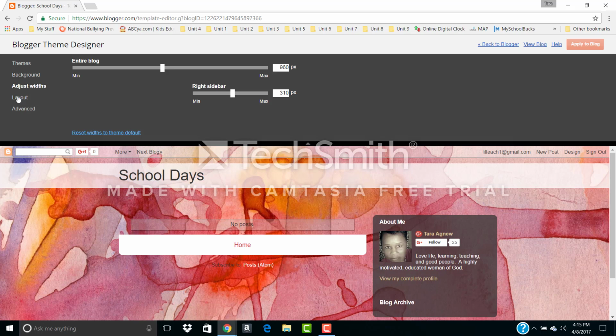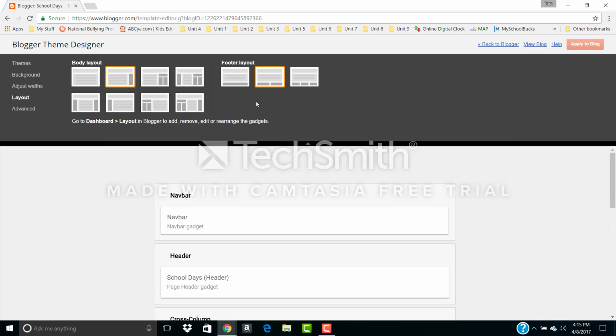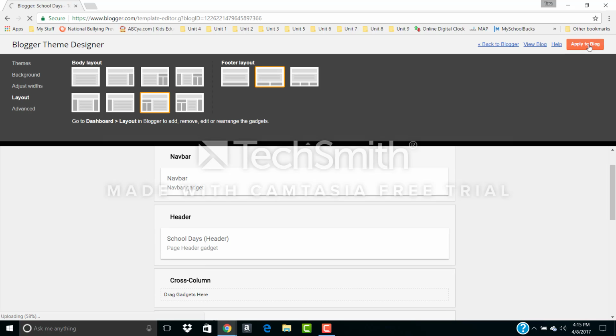everything will be. You can even look at the layout for your Blogger. How do you want the footer to look, or the main body part? You have a lot of options, so choose what's best for you, and we'll go ahead and choose a neat little option, and I'll leave the footer just like it is, and we're going to go ahead and apply this to our Blogger.